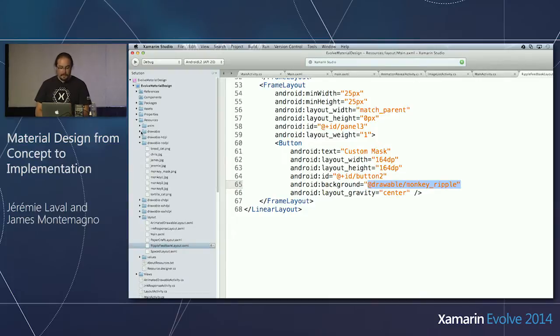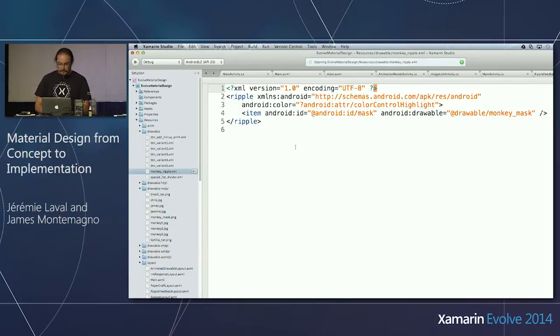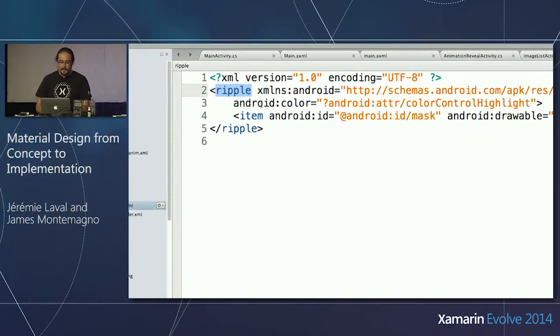So ripples can be created in code, but they can also be created in XML. This is what I have done here. If I open up my monkey ripple, there is a new element type called a ripple. And that allows you to create this ripple effect with anything you want. The ripple at the framework level inherits from a layer list drawable, which is a way to stack several drawables together. And so you can use the same aspect here by using items.